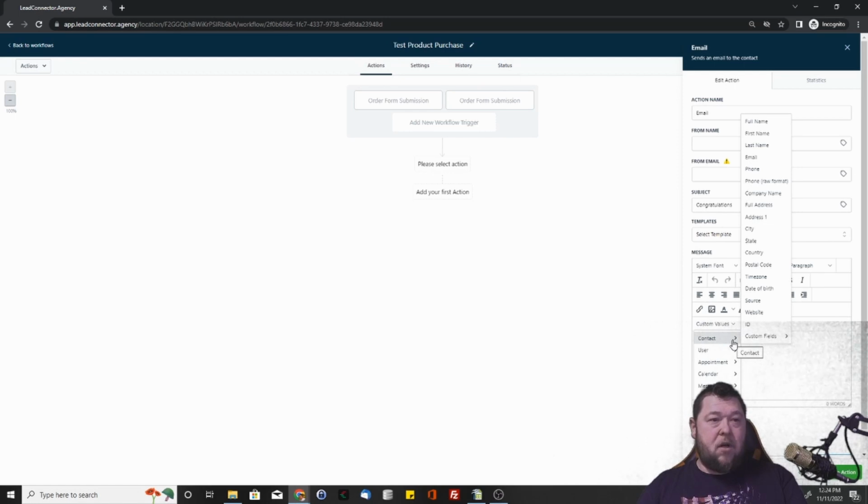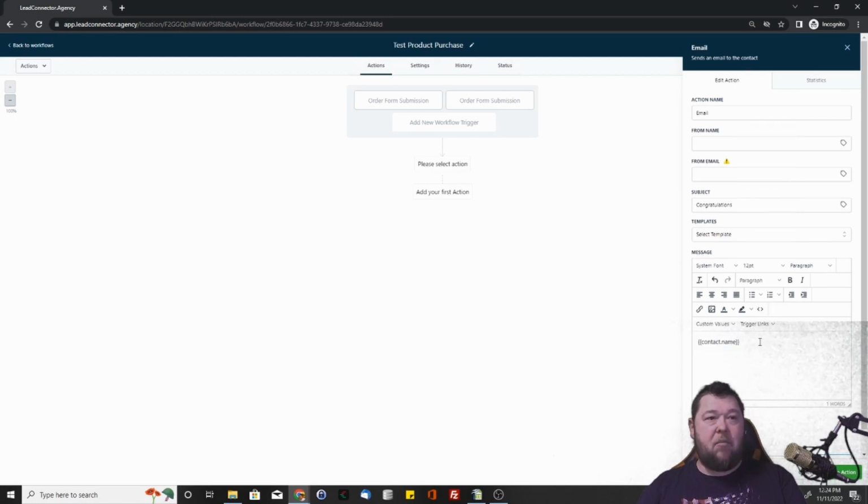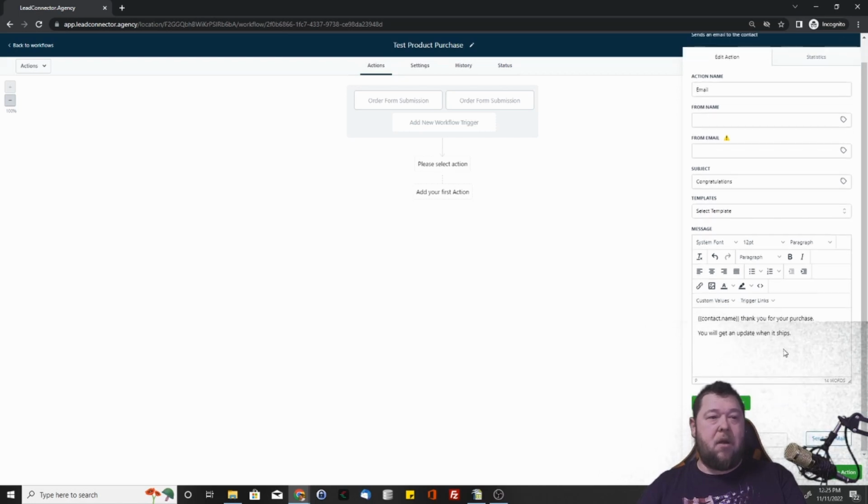and you can insert dynamic fields. So like the contact information, it'll change every time. So we say, hey, this is their name. Thank you for your purchase. Say you'll get an update when it ships. Very generic, not really good enough for an email, but you get the idea, right? And then we're going to save that.